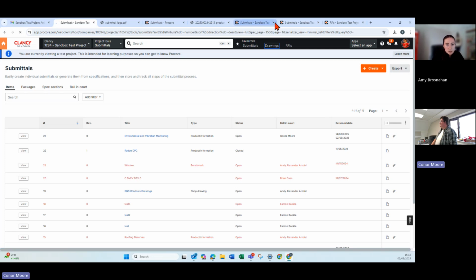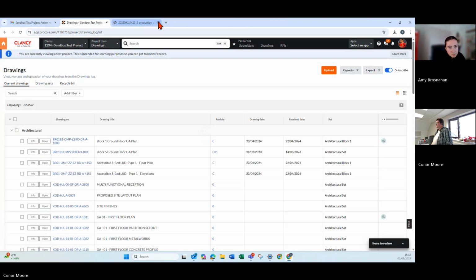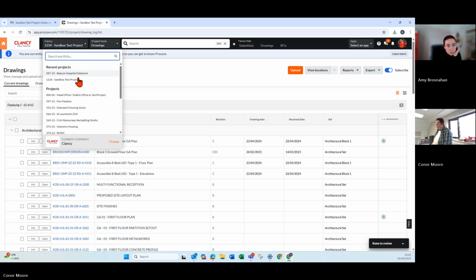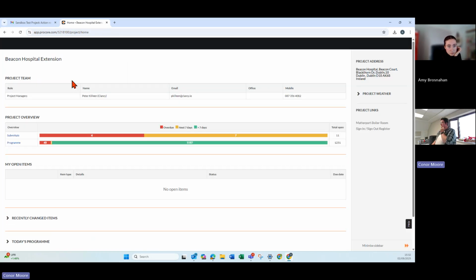So we'll just open up the drawings tool. I have a lot of windows and tabs open there. So yeah, this is the drawings tool. I actually might go into the Beacon Hospital for this one. I was just in a test one there as well.